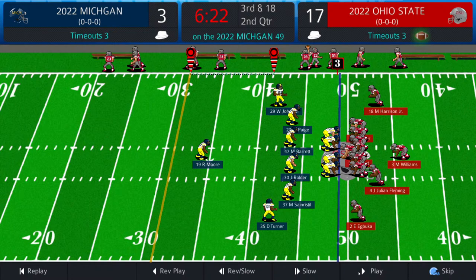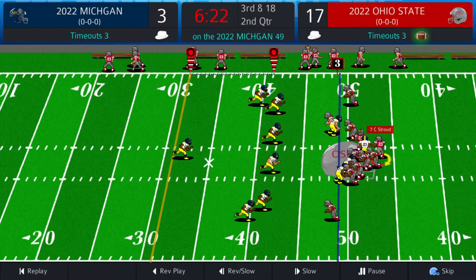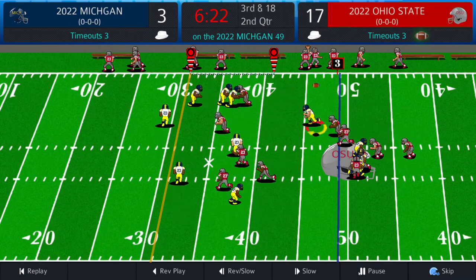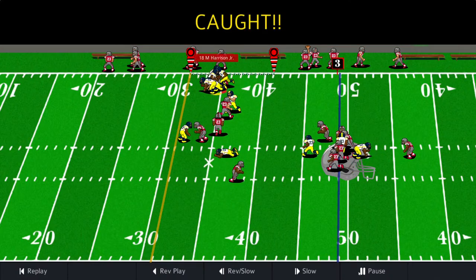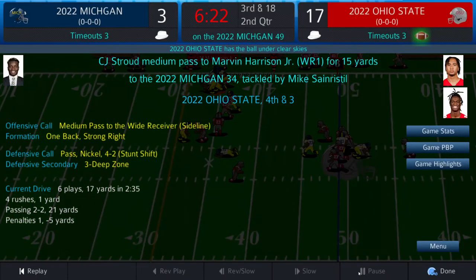Stroud under center. Fleming in the slot. Egbuka to the bottom. Harrison Jr. to the top. Williams alone setback. Michigan looking to hold. OSU looking to convert. Stroud, time to the out. Complete to Harrison, but it'll be short. Gain of 15. That's 3 yards short.